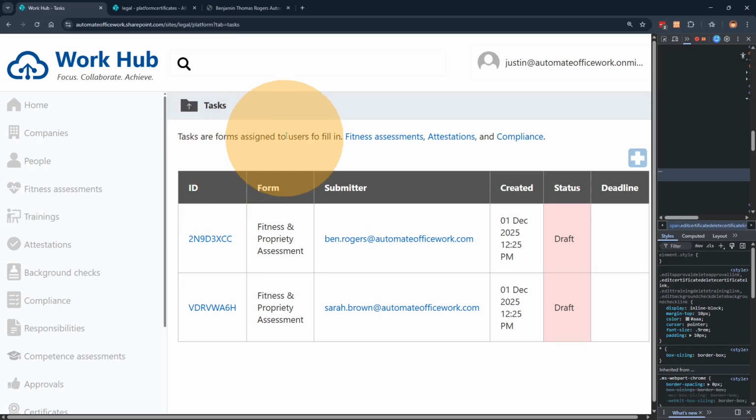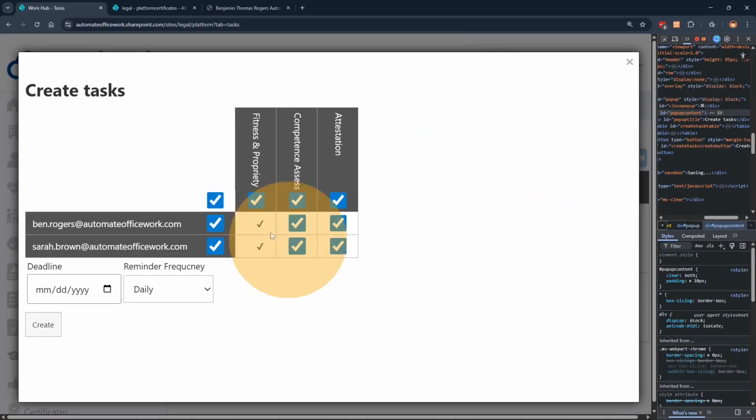It says tasks are forms assigned to users to fill in. They need to fill in the fitness assessments, the attestations, and the compliance form. On the tasks, now I can create a task. I can click on this plus, and it opens a pop-up here.